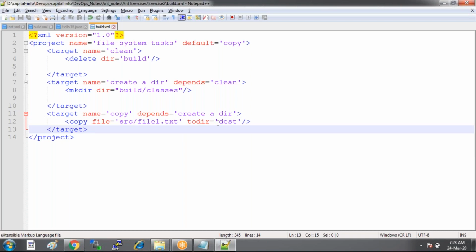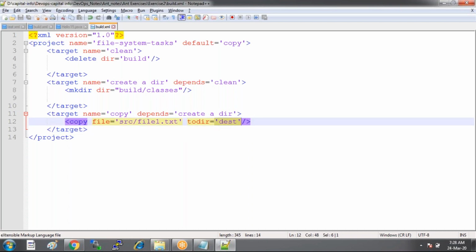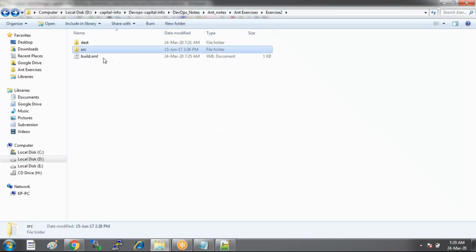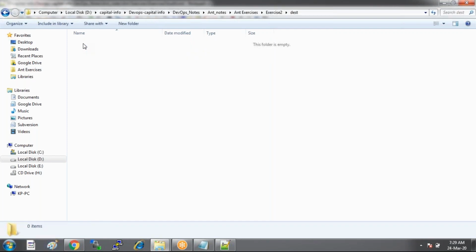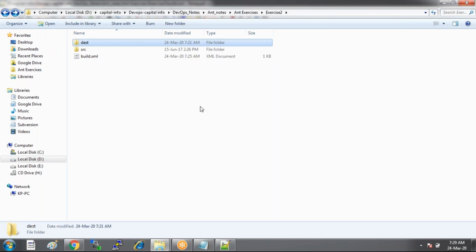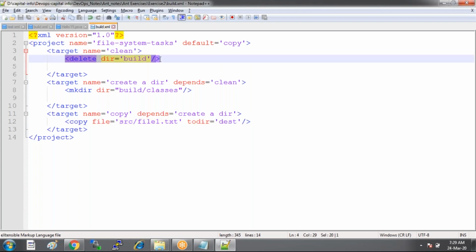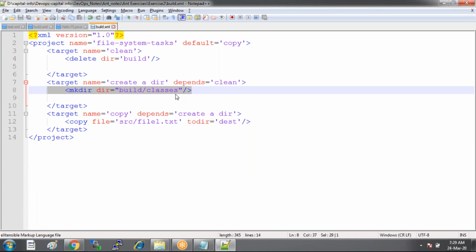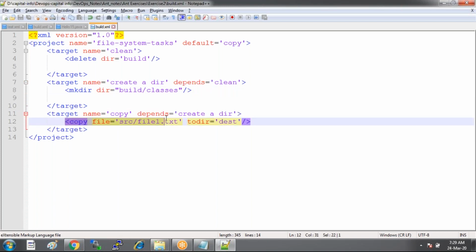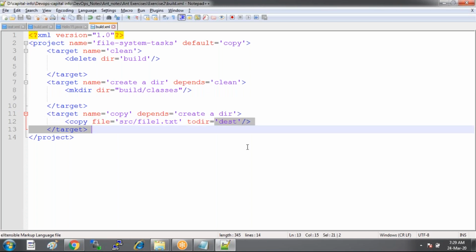You get the two directories, test. Test is nothing but your destination folder, and that's a folder name. And your file will be copied. Simply, the first target will be deleting your build directory. The second target will make a build directory, and the third target will be copying file 1 from the src folder to the dest folder.